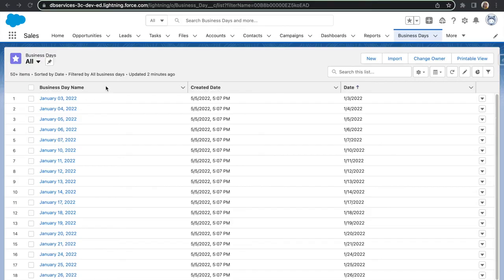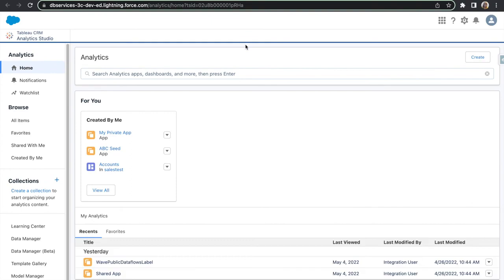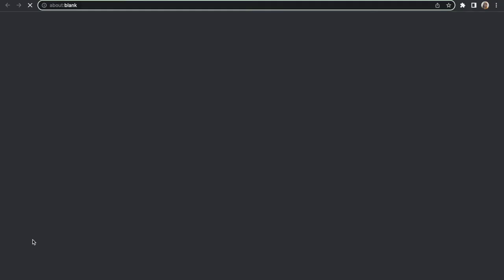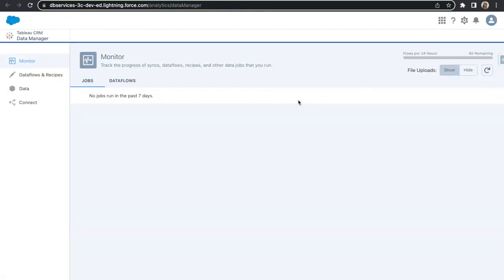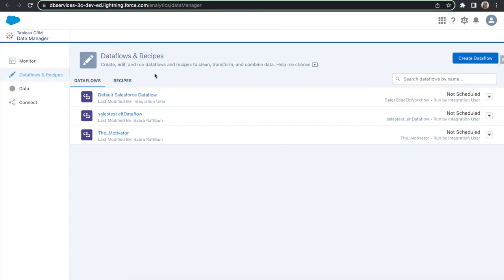Alright, so within Sales Cloud, what we're going to do is go into Analytics Studio. And here in Analytics Studio, what we need to do is create a data flow that will pull in the business day records we just created, and then it will register it to a data set, which will then allow you to use it within Tableau CRM Analytics Studio. So first we're going to go to Data Manager. And then next we are going to be going into Data Flows and Recipes. And here, we're going to hit Create Data Flow.